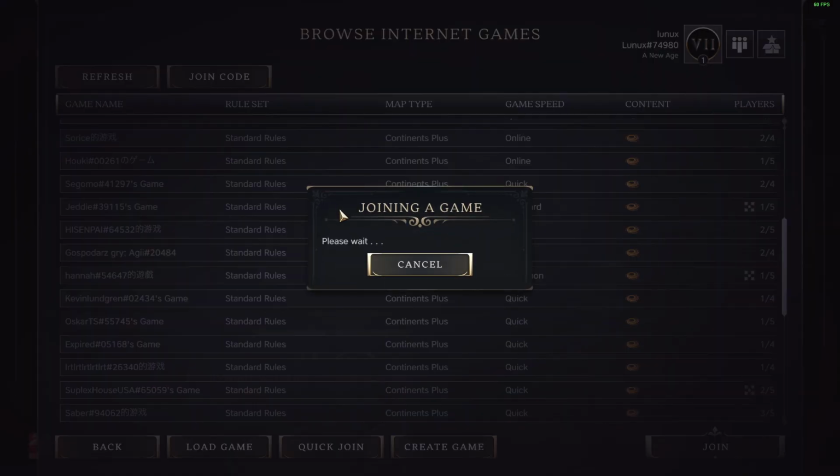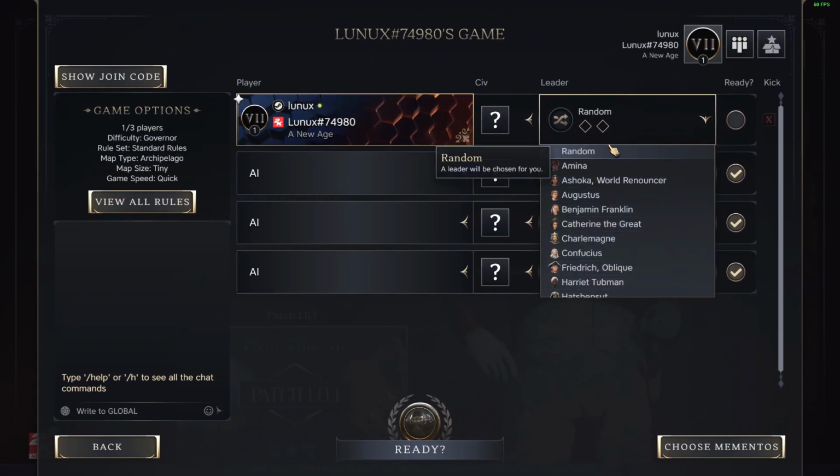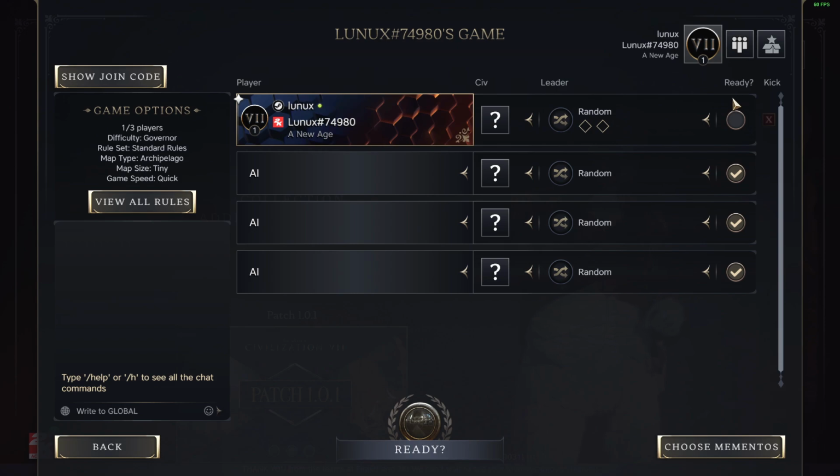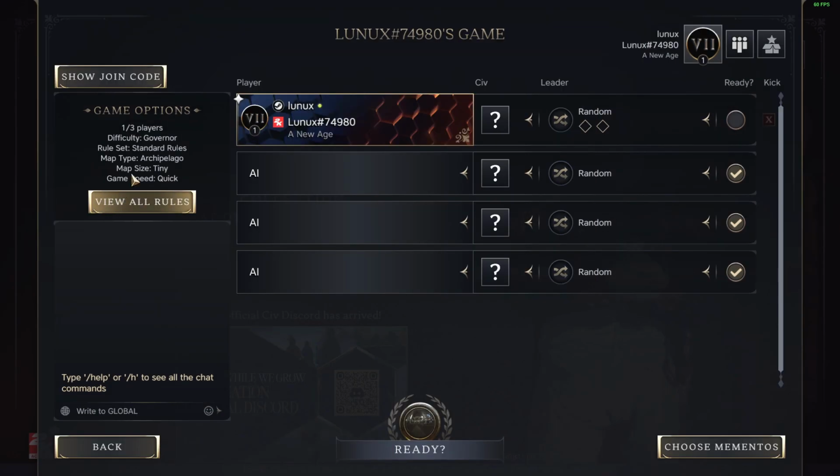and right here we can select our civ. So this process takes a little bit. Right here we can select our civ, the leader. We can invite friends by pressing this button on the top right, and then we have the friend list right here. And you can also join by showing this code, sending this code to your friends, and then they can just press join by code and type in this one.